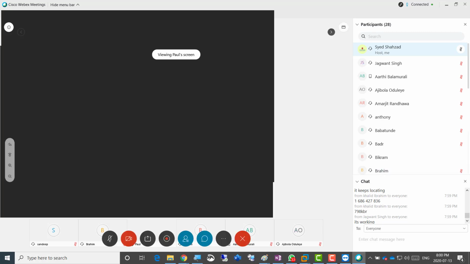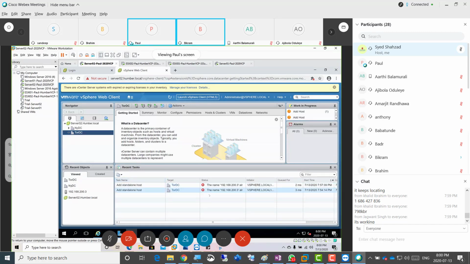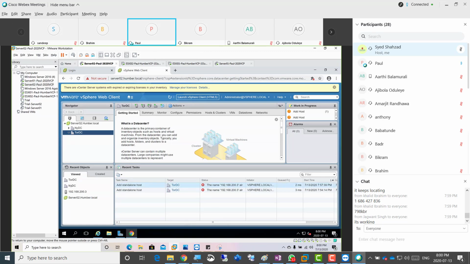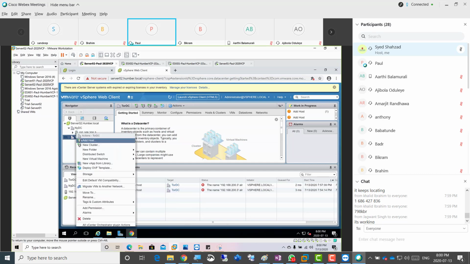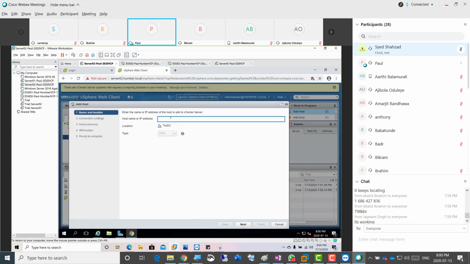Okay, so yeah, Paul is giving me access now. So it's giving me this error message. I don't know why. Under NYDC it shows the host, but under TOLC, no. So try to add again. So I did this, add the host. Why is it showing a 203 error? Okay, just go for it.